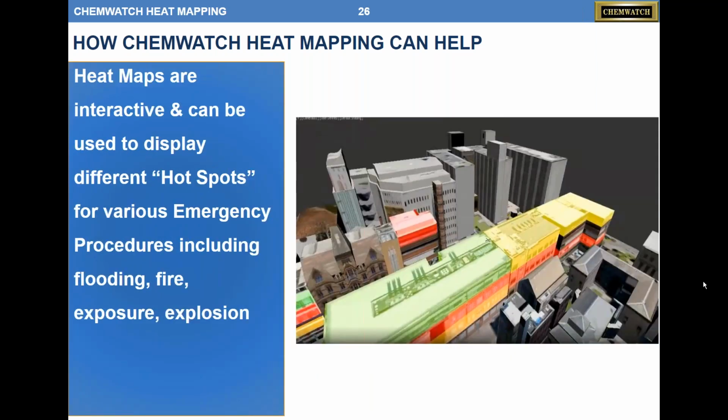These maps are interactive, so you can display different hotspots for various emergency procedures like floods, fire exposure, explosion. Great planning tool for ER response. A lot of these things can't be simulated. Well, not in a safe way in real time. So this is a great tool for managing that.